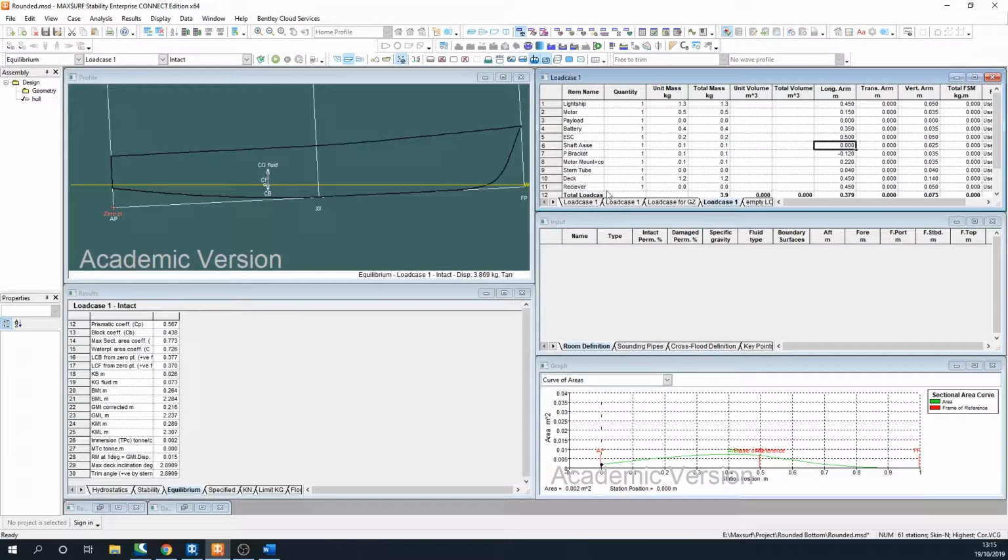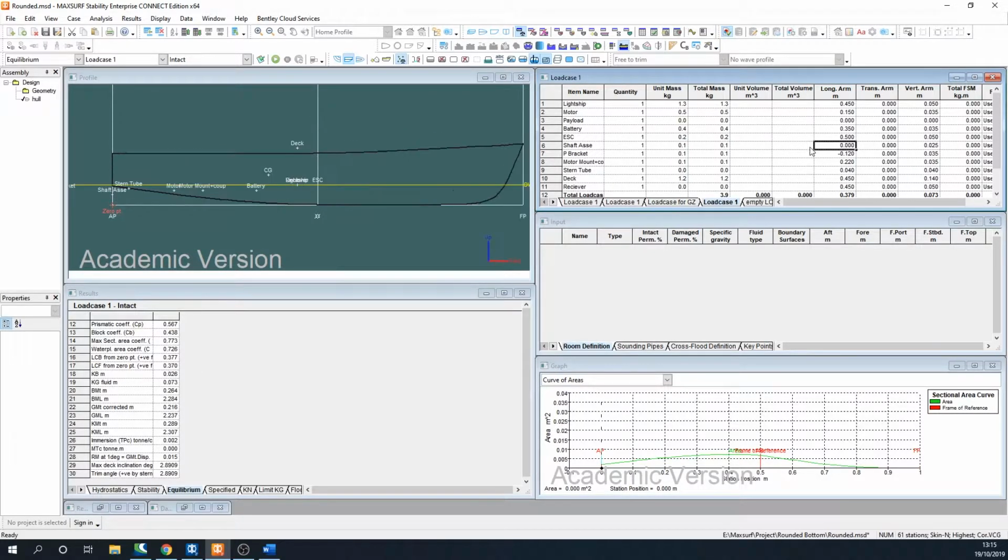So we can also see that it's corrected our GM for the values given the load case. So you'll see a different value from maybe the values that are specified from modeler or stability as a displacement value. This is an actual value.